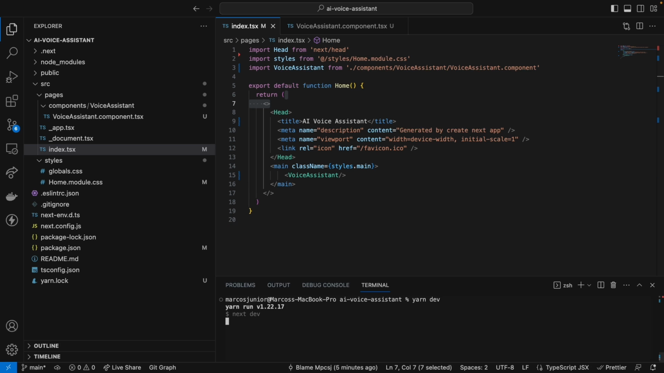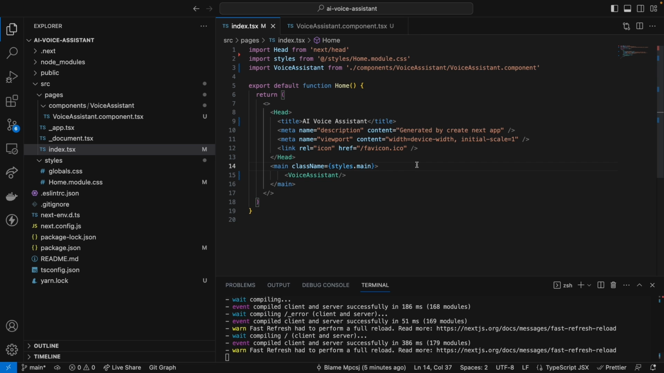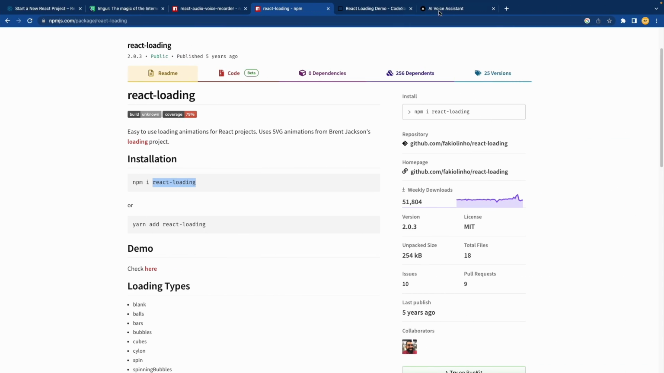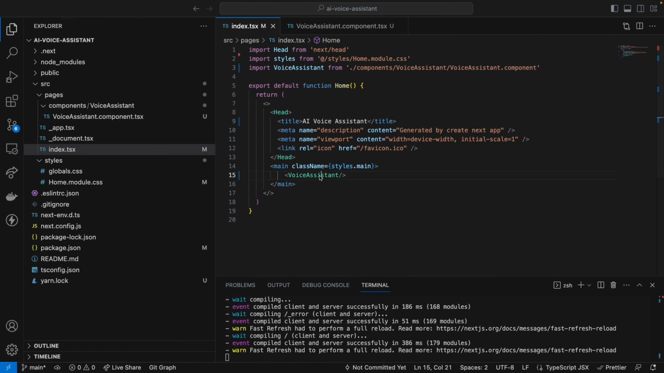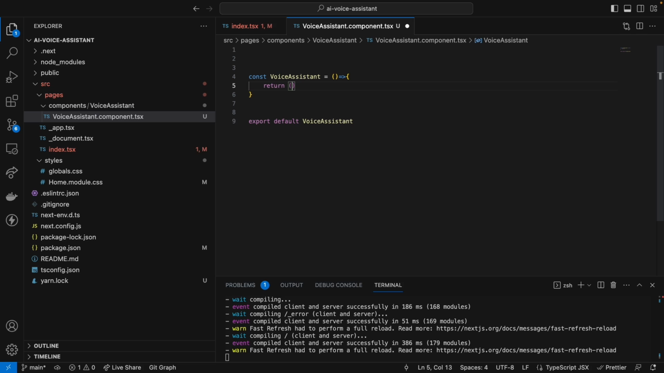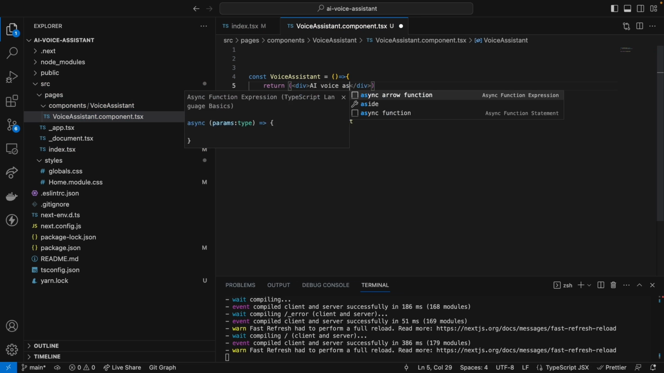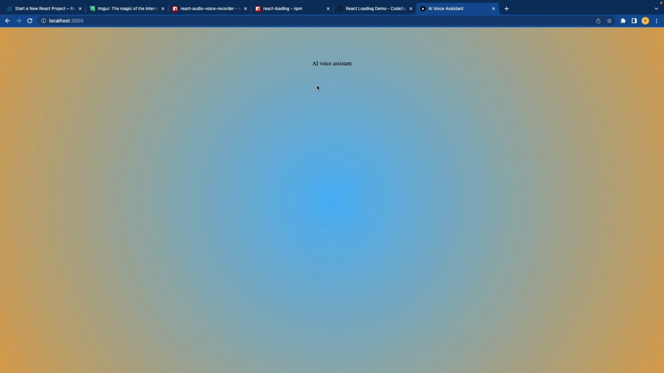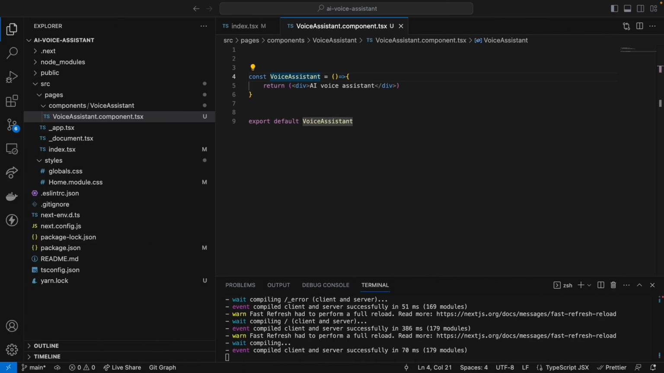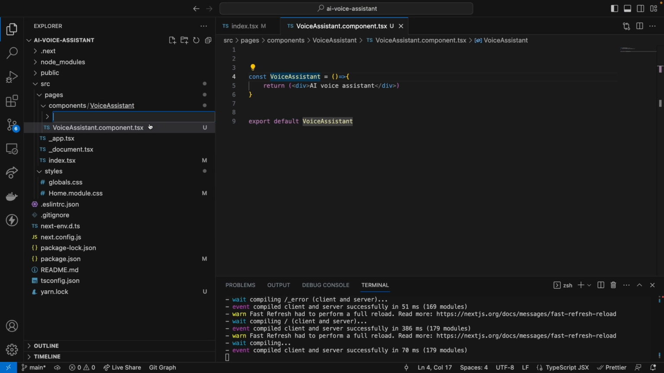Let's rerun our project. Let's go back to the browser, refresh it. There's nothing here because I didn't add anything here on the voice assistant. But if I say, for example, div AI voice assistant, then you should see something. Let's keep going. So the next thing that I'm going to create is the avatar, which is basically the image. Voice assistant avatar.